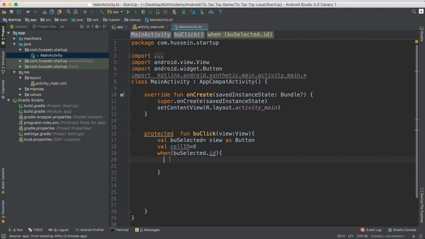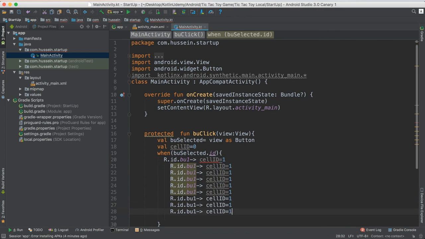So I say, if R.id.bu1, if you select bu1, set cellID to 1. That means he selected 1. Okay, this is good for now. So you continue: if it's bu2, 3, 4, 5, 6, 7, 8, 9. So if you select 1, set it to 1. If you select 2, set it to 2.